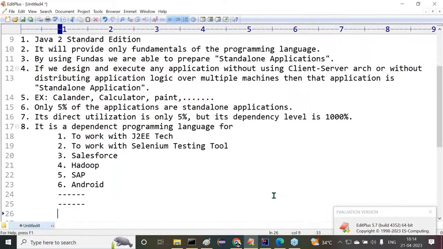Right, so now this is exactly the information about J2SE. Guys, tell me what I discussed up to now. Point by point I have given it. First of all, tell me what is the abbreviation for J2SE? Java 2 Standard Edition. What will it cover? What will it provide? Only fundamentals of Java. By using these fundamentals, what type of applications are we able to prepare? Standalone applications.